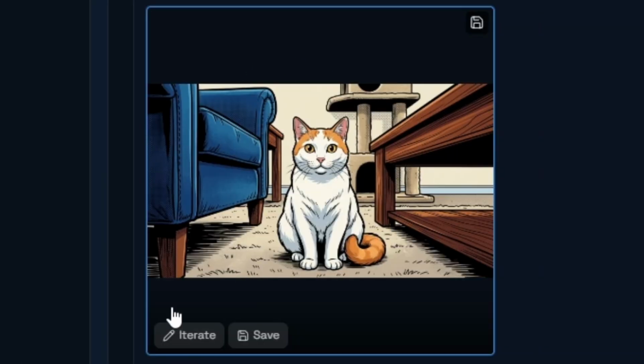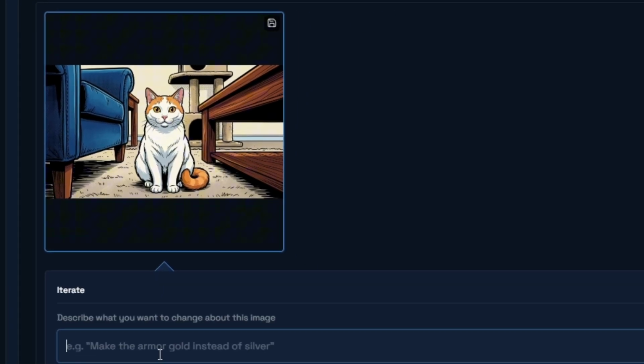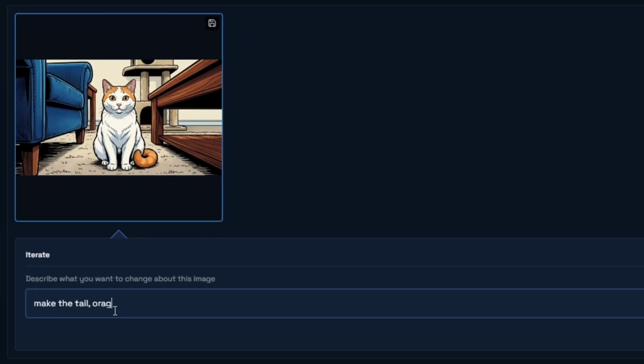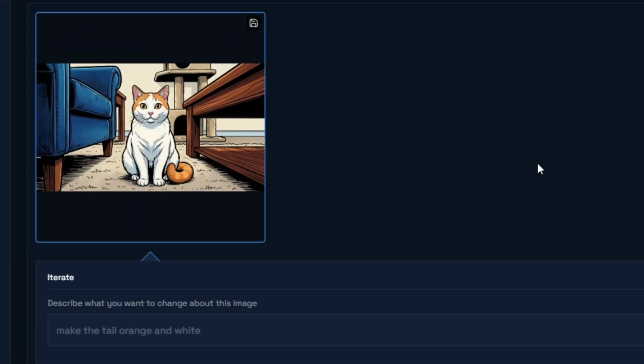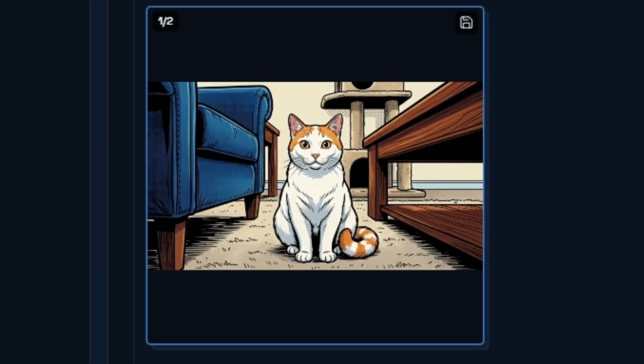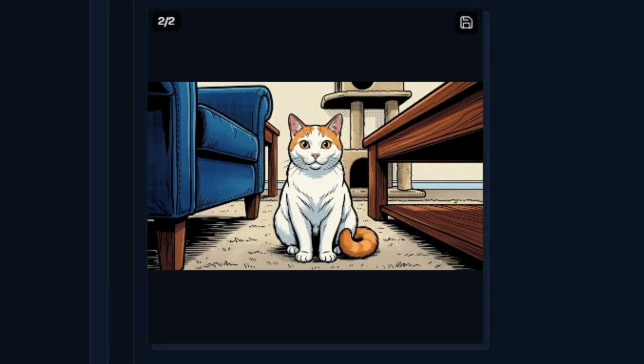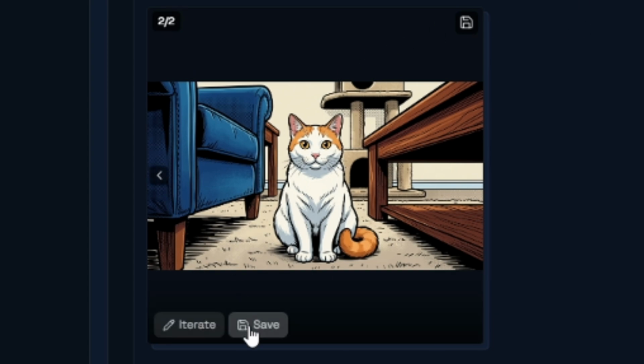My cat's tail is actually white and orange, not fully orange, so I click iterate and type make the tail orange and white. That is it. The result comes back, orange and white tail. Use the arrow to compare the original and the iteration side by side. If you like what changed, you keep it. If not, you iterate again. When it looks right, you save it.